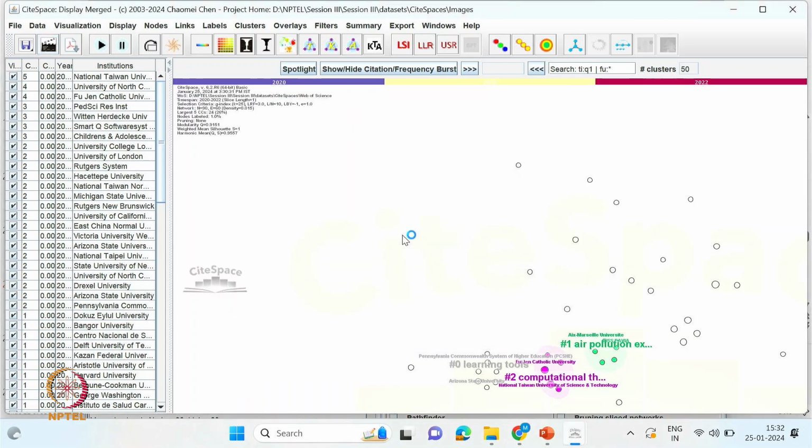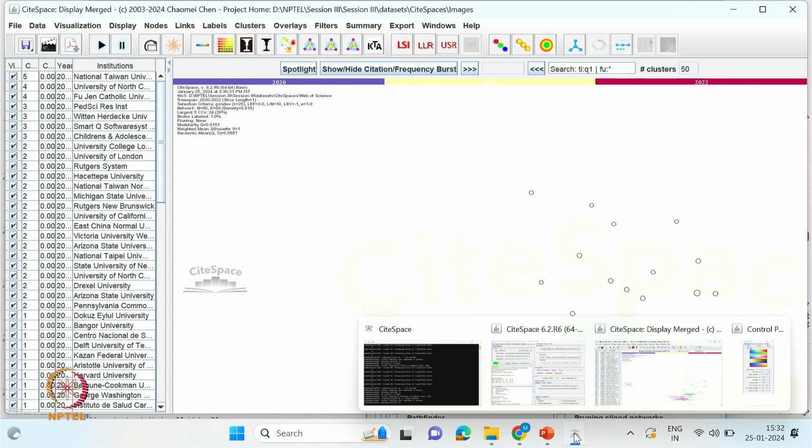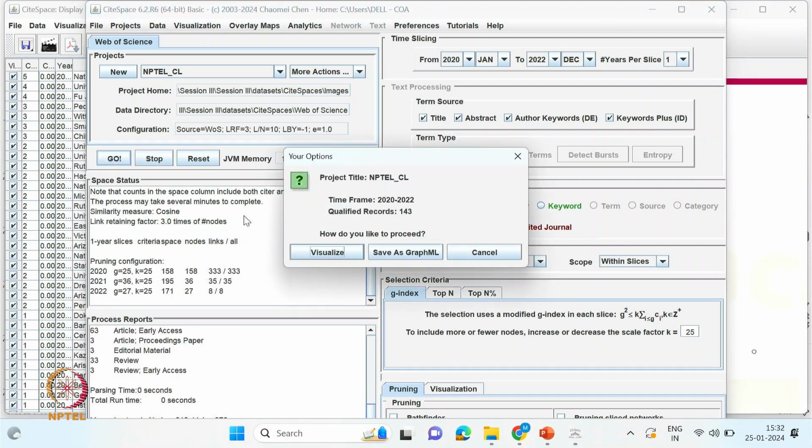We have seen how we can create the institution-based clusters, and finally we can also look at how we can create the author-based clusters using this platform. Deselecting the institutions and going to the authors, we can also look at creating the author co-author networks with this. I'm going to click on OK here, and we found that 142 records are qualified for this visualization.